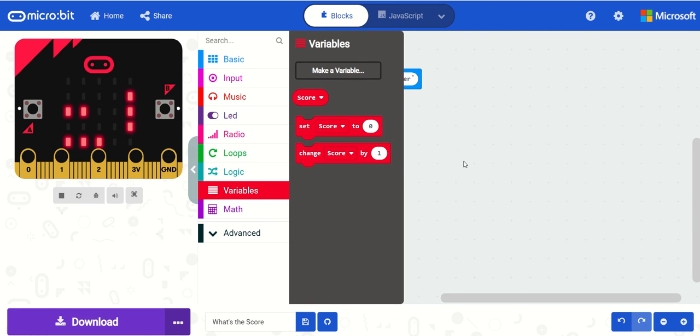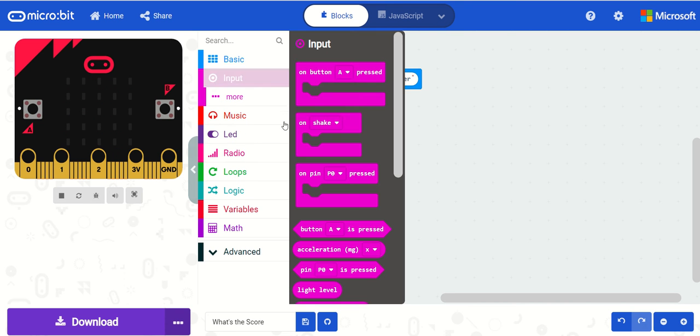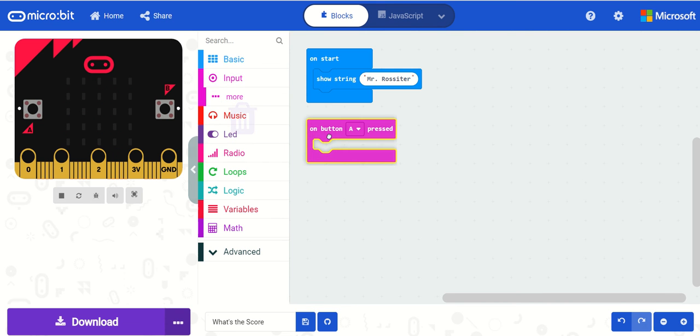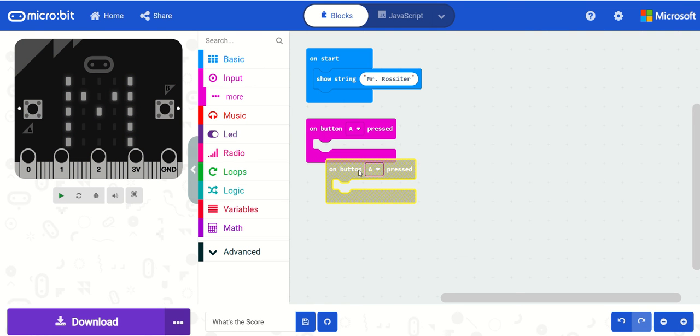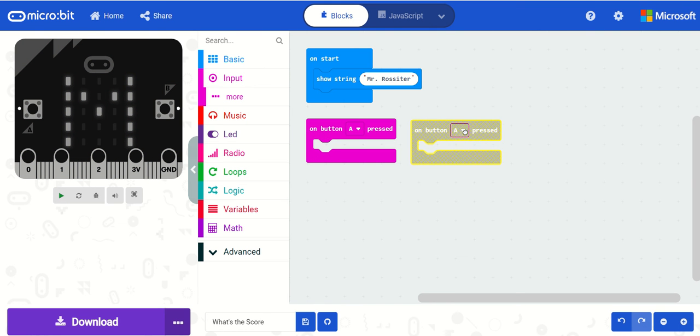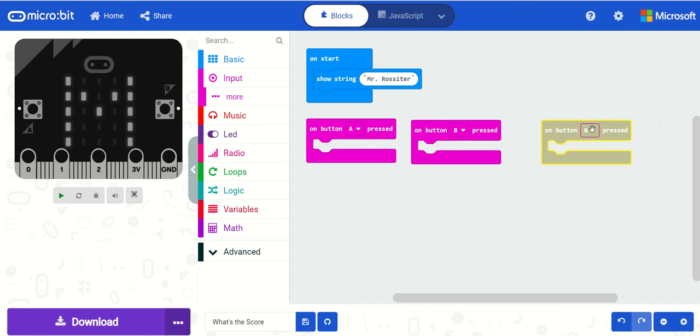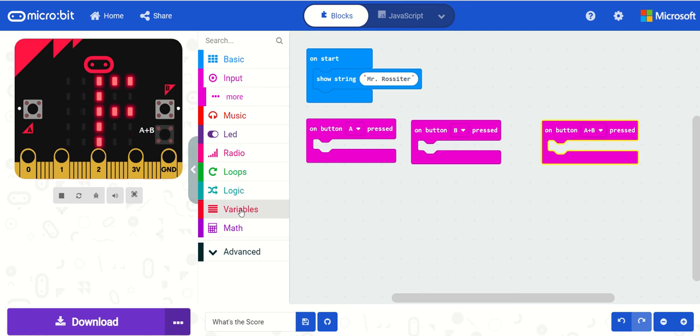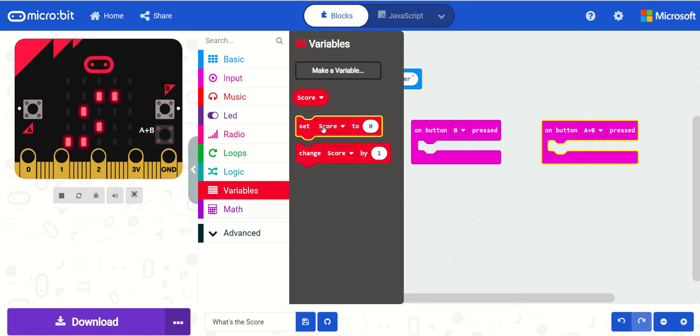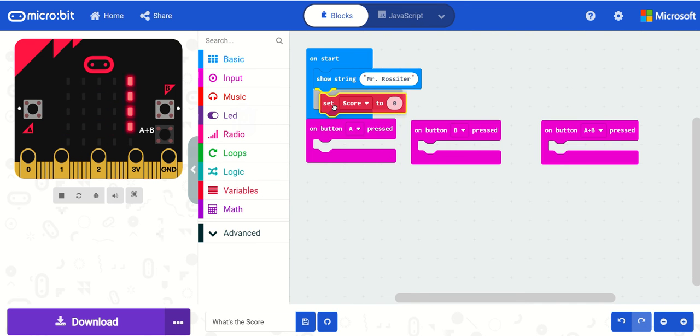So what we want to do is, we'll come back to that in a second. So what we want to do is on button A, we want it to +1. On button B, we want it to -1. And then if we press the 2, we'll reset it back to 0. Okay, so at the beginning, the purpose of the variable is to try and help you count or keep things. So at the beginning, right, we want to set the score to 0.